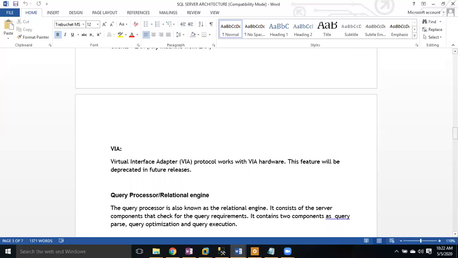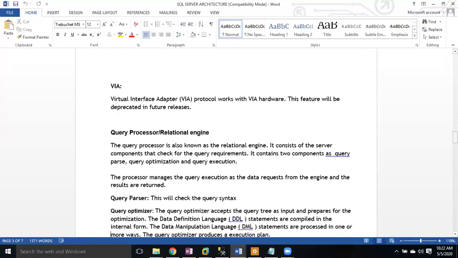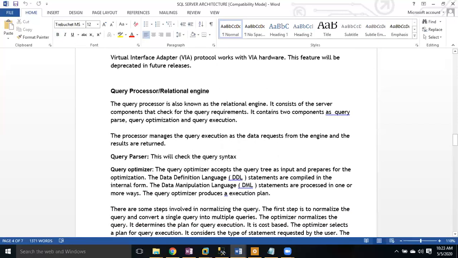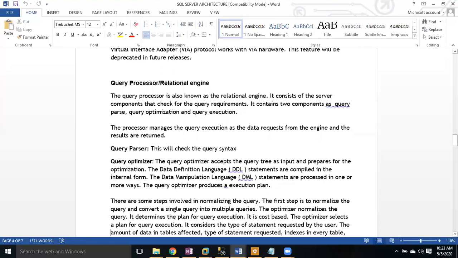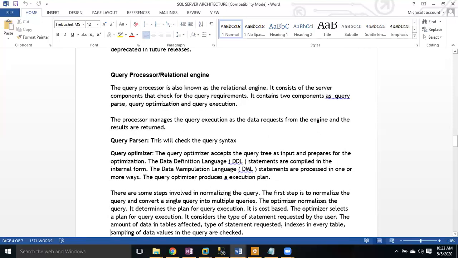Okay, clear? So if we are clear about the first layer, the protocol layer, the second layer is the relational engine layer. Generally you can call it the relational engine. This is the second layer of the SQL Server architecture. In the relational engine, there are mainly three different components: the parser, the optimizer, and the query executor. So these are the three important components in the second layer, the relational engine.